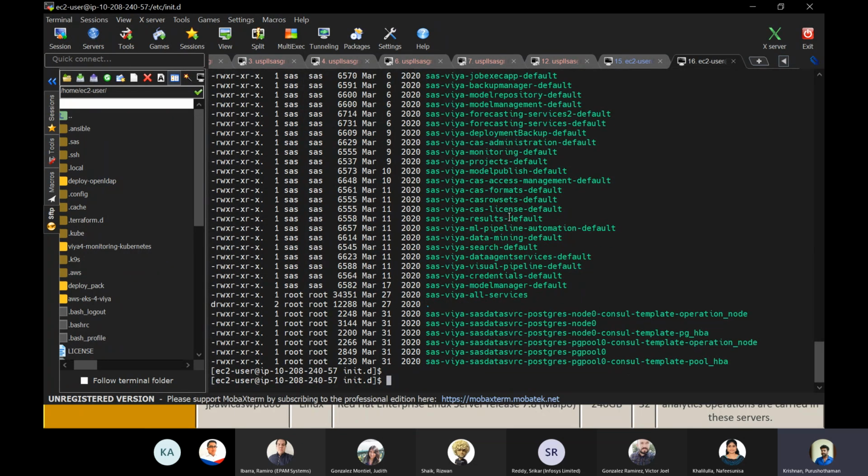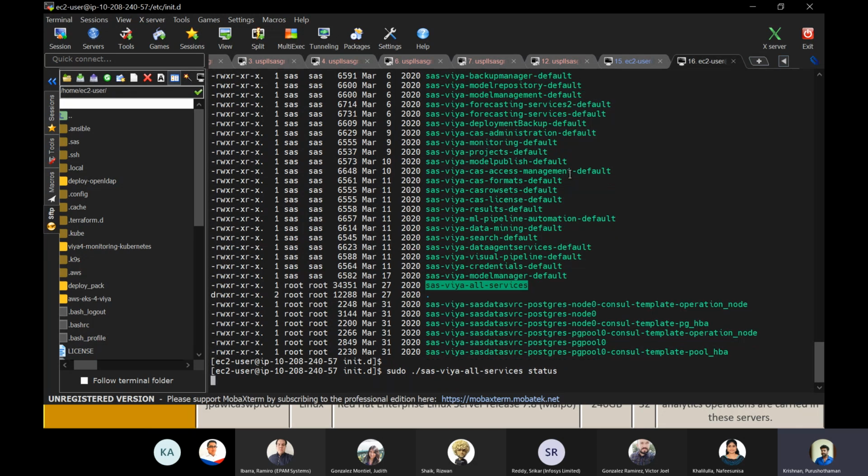If you want to check all the services, give sudo /etc/init.d/via-all-services status. It's the same for start and stop. If any service is down, you can start it. If you want to start a service alone, give the SAS VIA service name with status, start or stop, and it will do it for you. If you want to see all the details, give sudo via-all-services status.